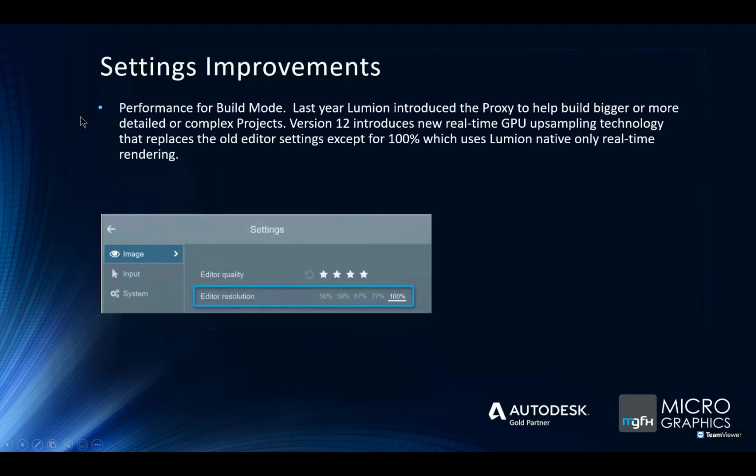Okay. So going to the settings. All right. So there's lots of settings that have been added. The main one is the performance for your build mode. Now, within the build mode, I know personally, Lumion 11 was very heavy, and I had to set especially my build mode. I had to set the editor right down to the minimum, but I can actually see the improvement now with 12.